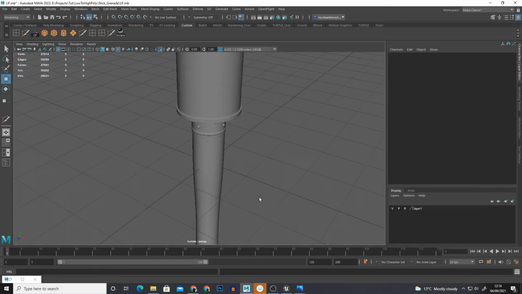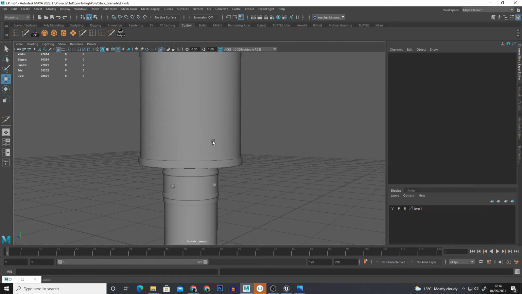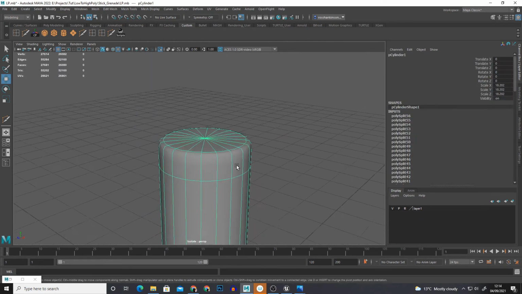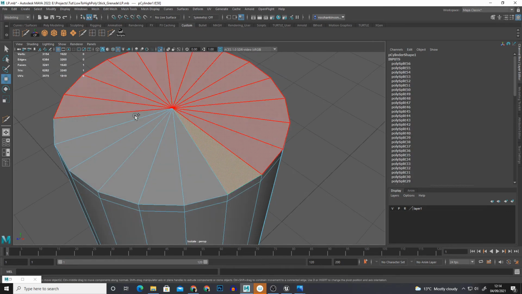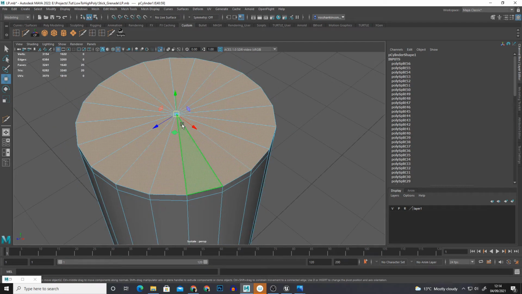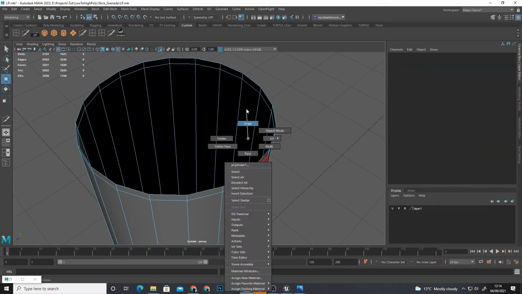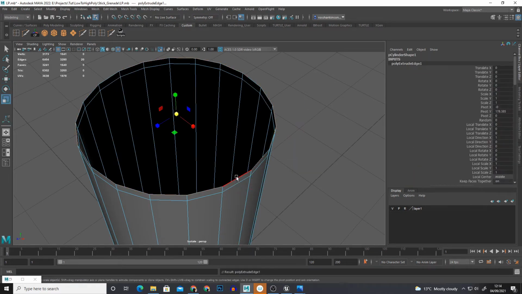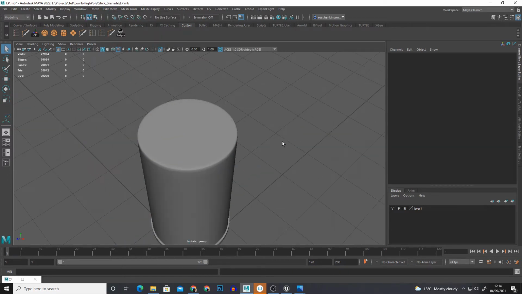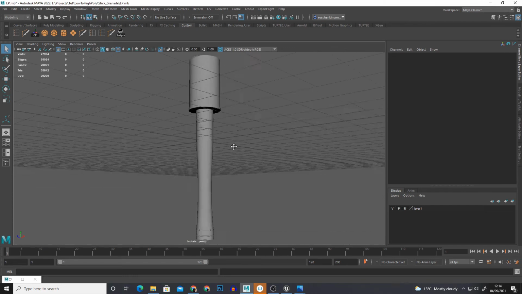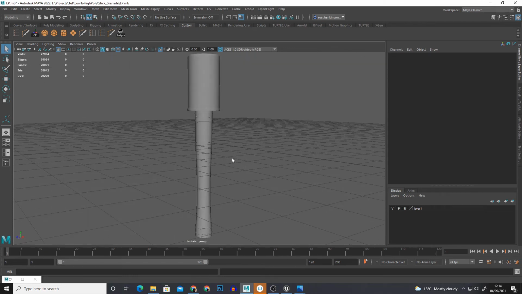Now we have that looking nice and smooth. I'm also going to fix the top. If you can, you want to avoid triangles when you're doing your high poly, but I'm just going to do this to add the edge loop and then merge the center. And there we go. We now have our high poly.